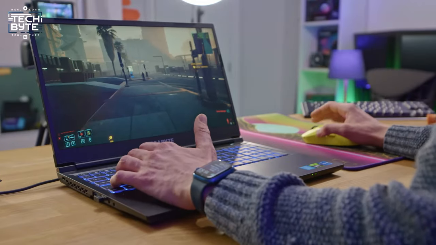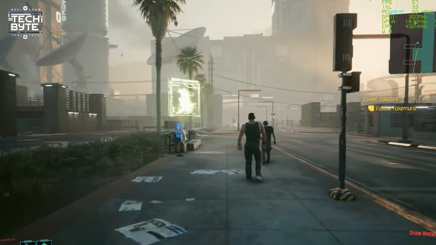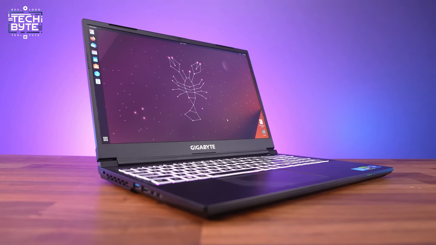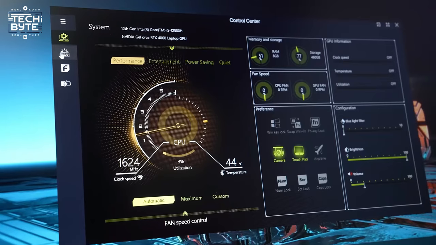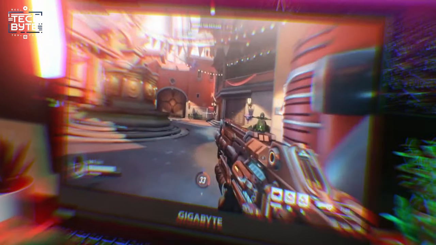In comparison to competitors like the Razer Blade 16, the G5 stands out with up to 27% faster performance, thanks to its well-balanced hardware configuration. The Intel Core i5-12500H CPU, while featuring only 4 performance cores, delivers solid gaming performance, supported by 8 efficient cores for multitasking efficiency.